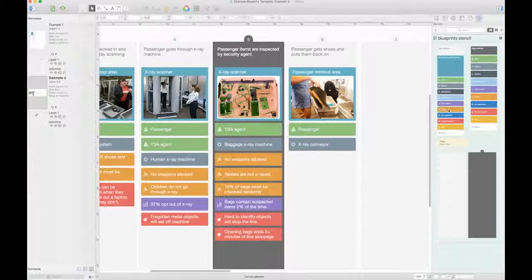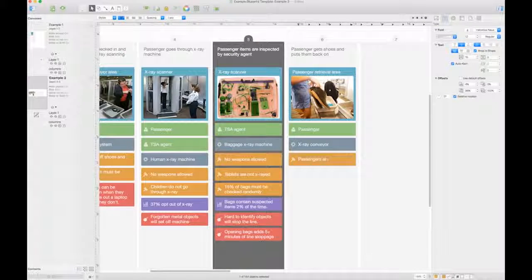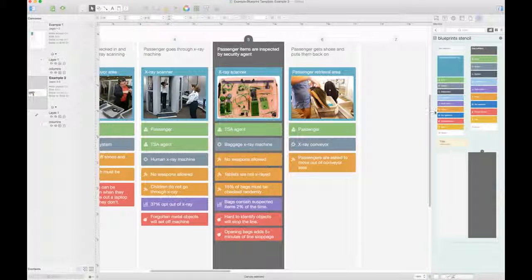And then the policy could be passengers are asked to move out of conveyor area. And you can see this one went onto a third line. It's a little bit taller, so you can drag your box a little bit bigger so it can fit. And just keep on adding layers as you fill in your column.